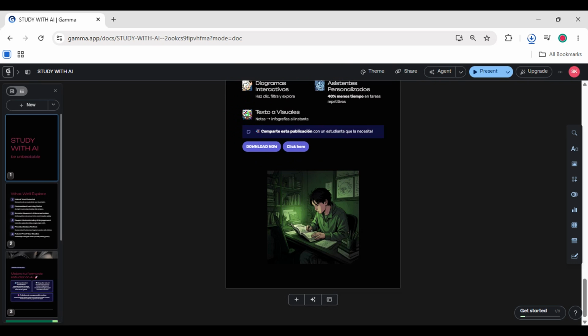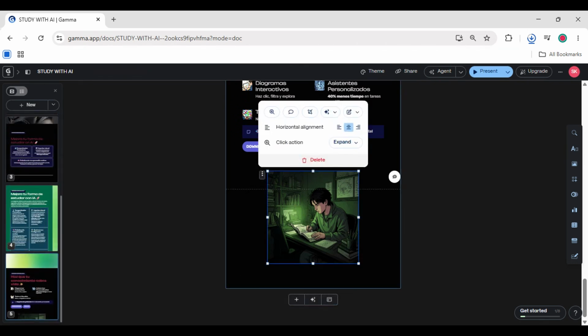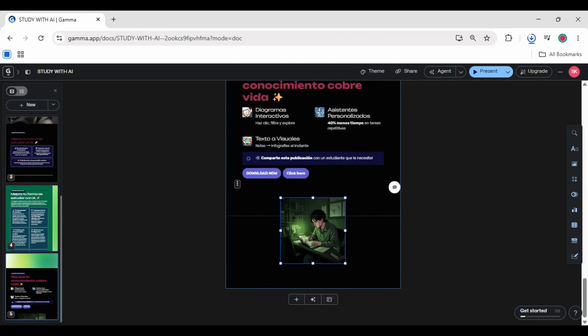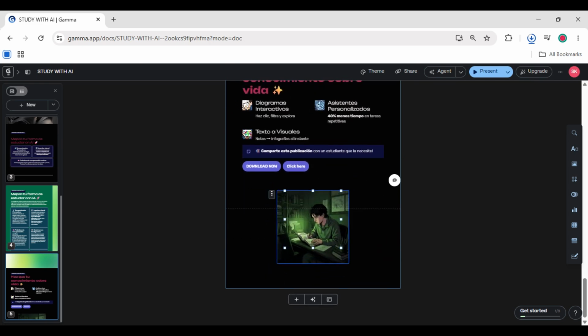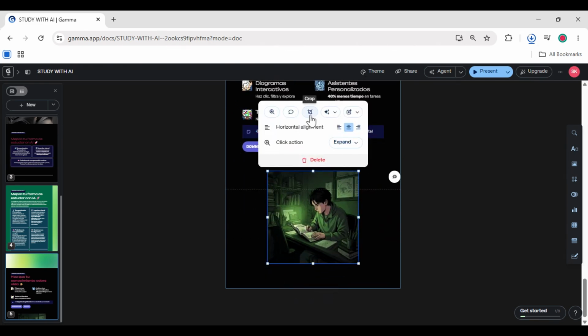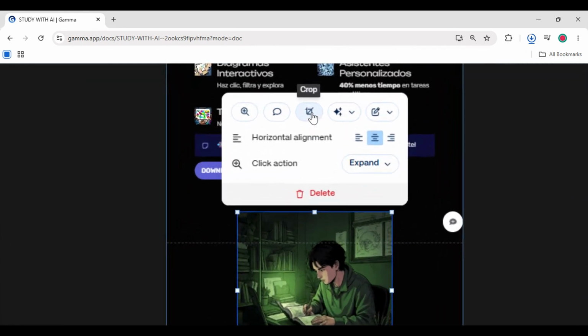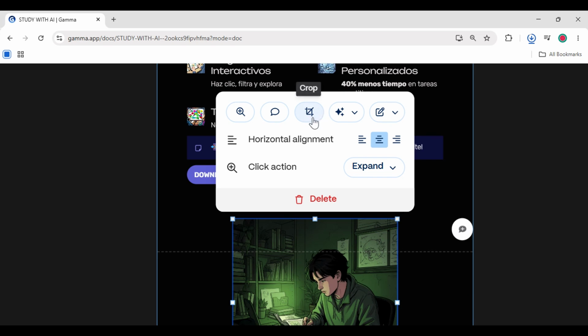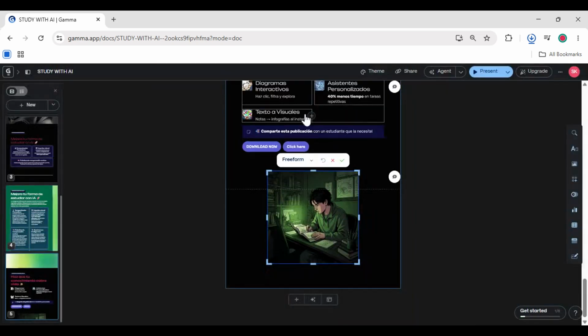Now find the image you want to crop and click on it once. When the image is selected, Gamma should show editing options around it or in a toolbar nearby. Take a moment to look for the image settings or edit controls. In many cases, you'll see a crop option available right away, and in some layouts, it may be inside a menu with more editing tools. Once you open the image editing options, choose crop if that option is available. This is the key step that lets you trim away the parts of the image you don't want visible.